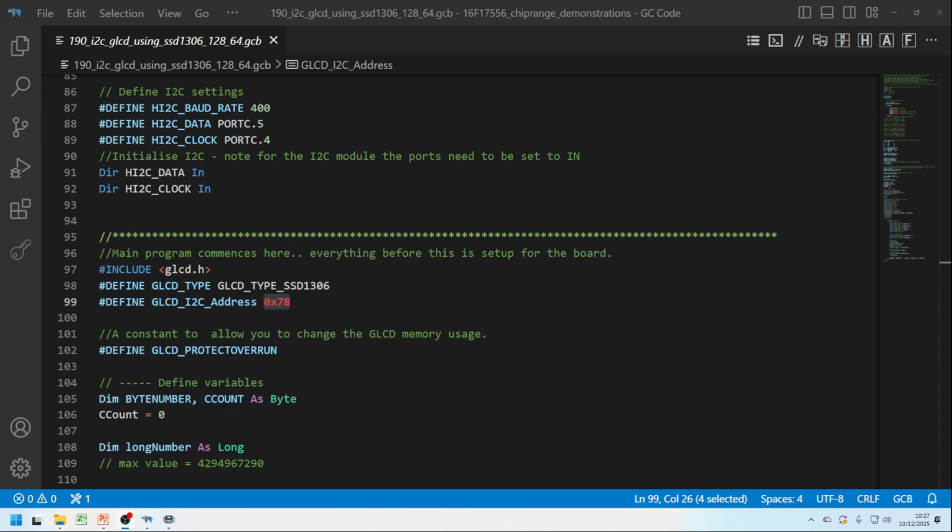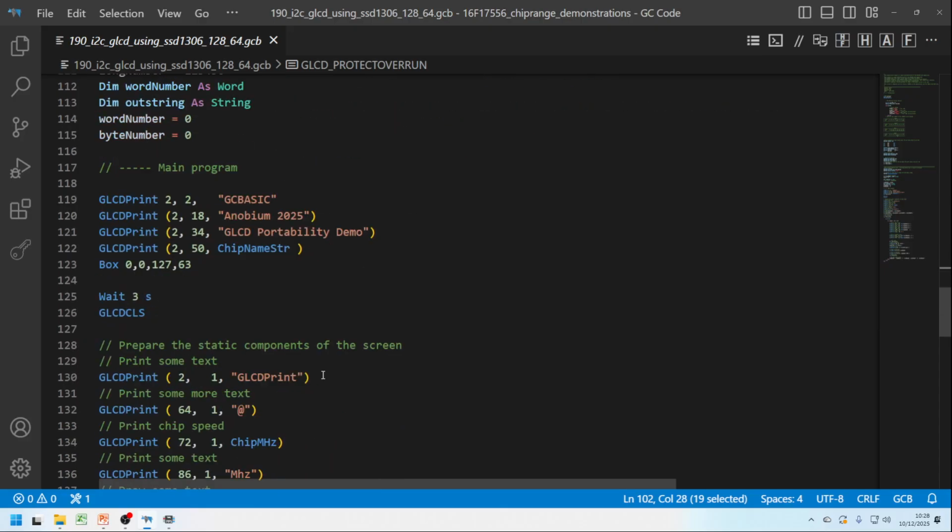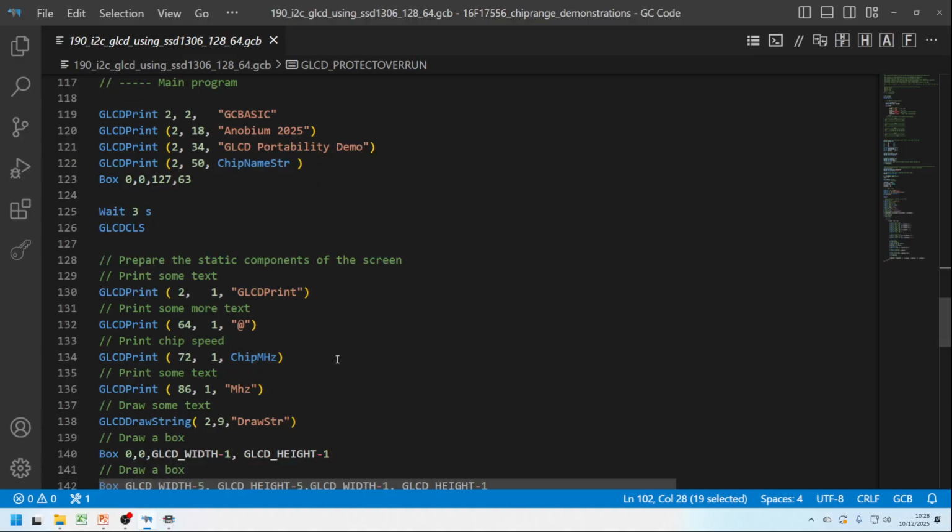Then you can actually set up this particular constant, which is GLCD overrun protect. That is, if it draws something outside the display, it doesn't draw it. It doesn't bleed over, and so you can protect the bleed over. Now the rest of this is going to use commands and variables to put things on the screen. So let's get that done.